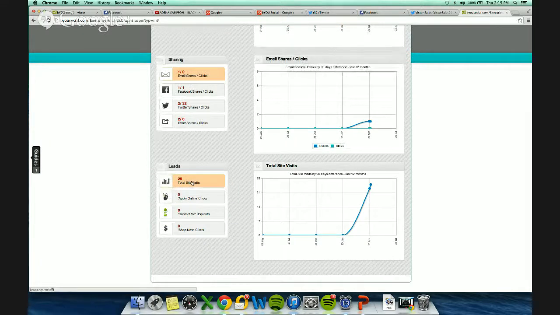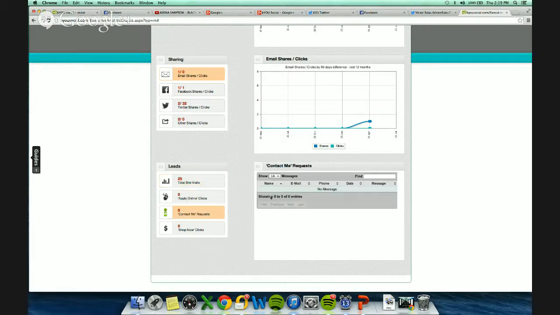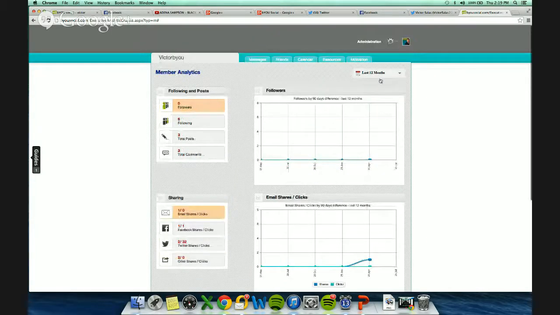You can see that I've got 25 site visits. I've had 0 contact me requests, but this is where it aggregates. If someone were to come to your marketing page, fill in the fields where it asks for further information, it's going to aggregate right here. So you'll be able to track the contact me requests. So you can name and you can sort it a number of ways right here. So this feature right here is awesome. You're going to love it. It's called Member Analytics, and you find it right here under the dial under Dashboards.